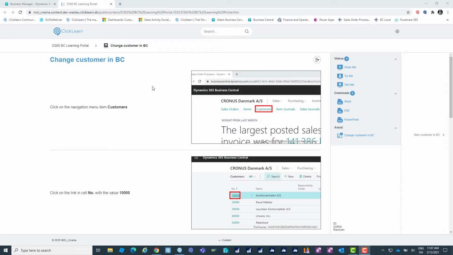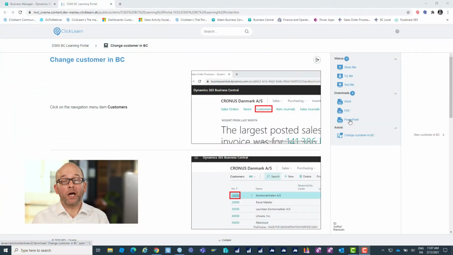So this is an HTML file. The show me, try me, and test me, which I'm going to show in just a moment, are all HTML format as well, which means that they're playable on any device. In terms of the written documentation, ClickLearn also creates this as a Word and as a PDF document. It also creates PowerPoint slides.